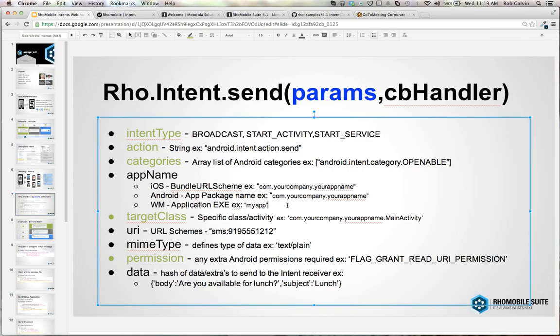Sorry about that. Target class is something specific for Android. So you may, in fact, have a custom Android application that you will want to launch to a particular activity or a view, and you want to specify it by app name and class or activity, right? So that's just an option for you to launch the intent that way.